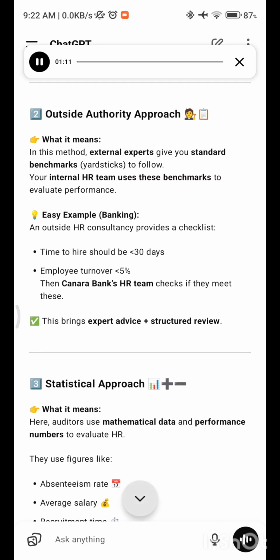2. Outside authority approach. What it means: in this method, external experts give you standard benchmarks, yardsticks to follow. Your internal HR team uses these benchmarks to evaluate performance. Easy example, banking: an outside HR consultancy provides a checklist. Time to hire should be 30 days. Employee turnover 5%. Then Canara Bank's HR team checks if they meet these. This brings expert advice plus structured review.